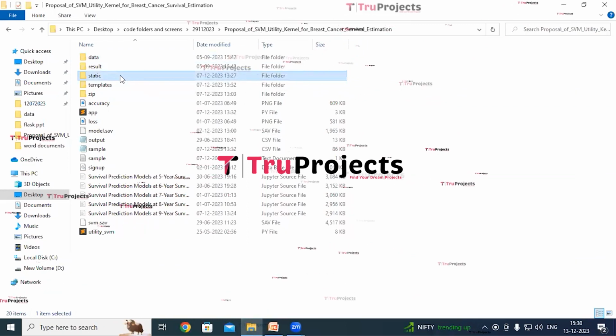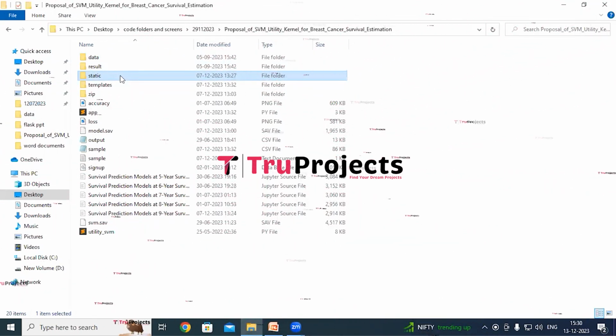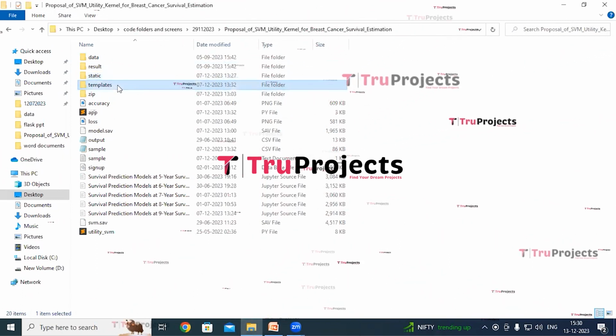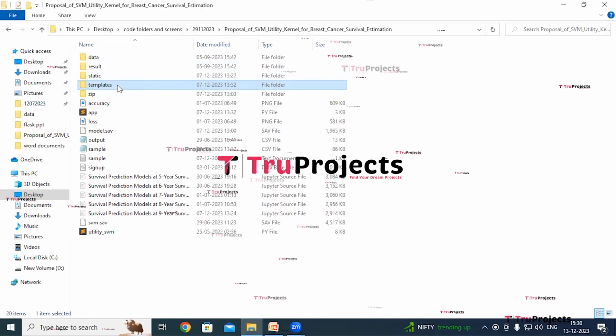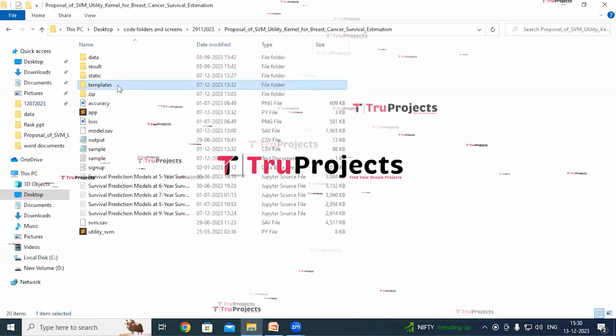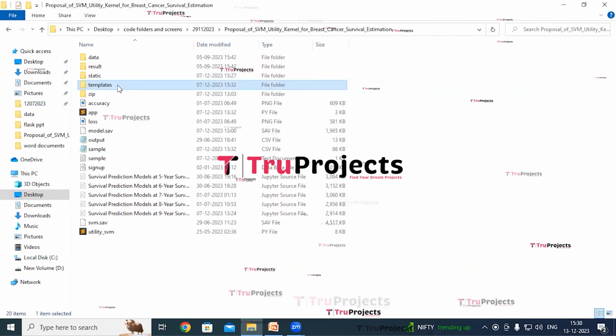This is the static folder. This folder consists of files related to CSS, JavaScript, and Bootstrap. This is the templates folder. This folder contains all the HTML pages used in the project. It typically includes files like index.html, about.html, etc., which represent different pages of the website.